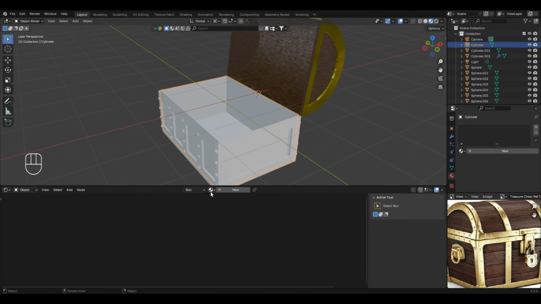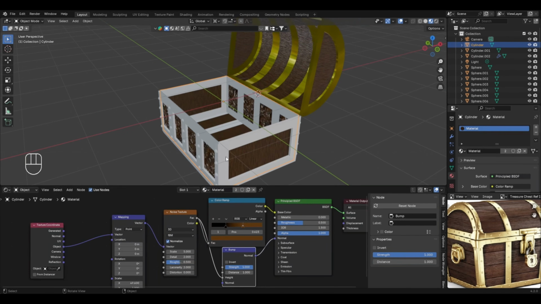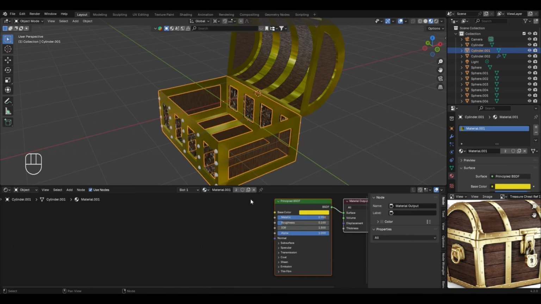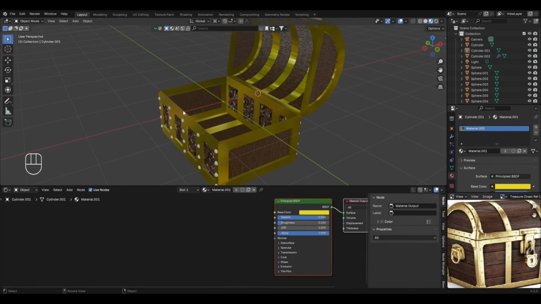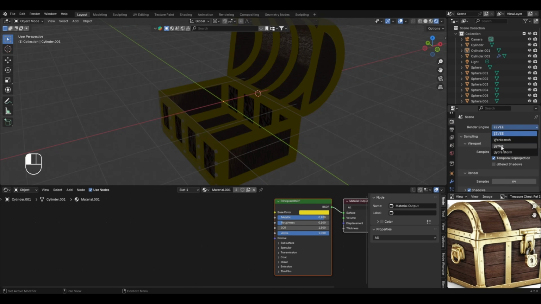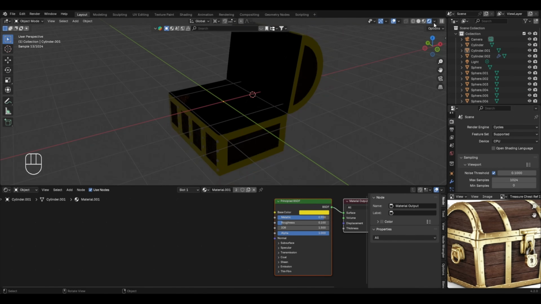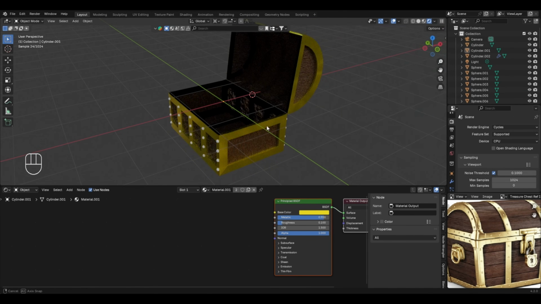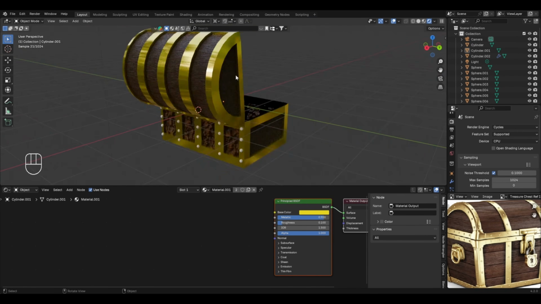So with this selected, click here and select the wood material. Similarly, select the metal cage of the lower body, then click here and select the gold material. Now to see how it looks in the rendered version, we'll go to the rendered view, and let's also change the render engine from EEVEE to Cycles. Then for proper lighting, click here and turn off the scene lights and the scene world. And finally, this is how our treasure chest will be looking with the wood texture and this gold metal cage.